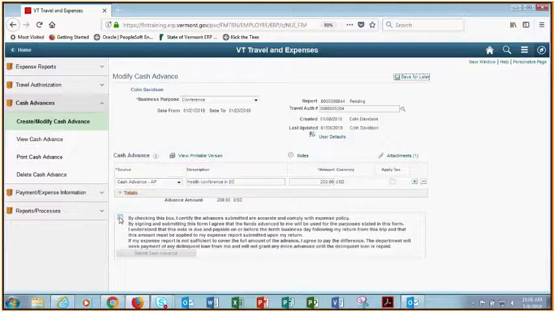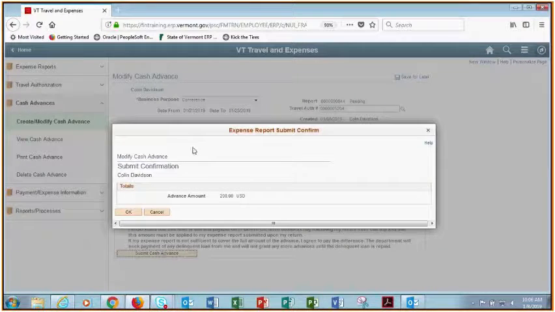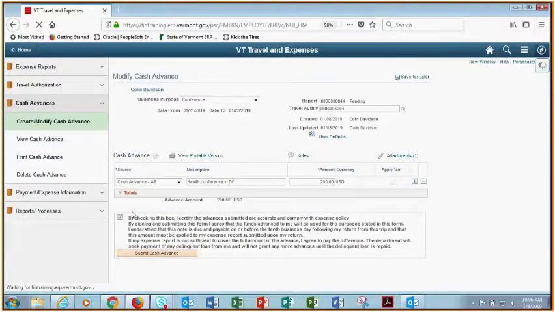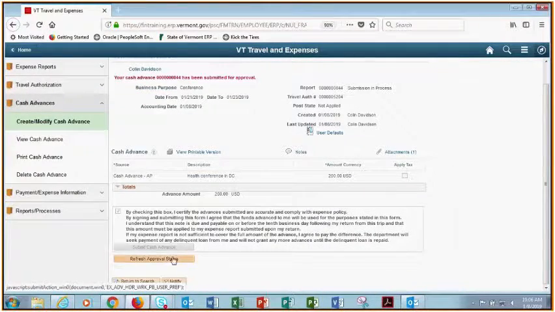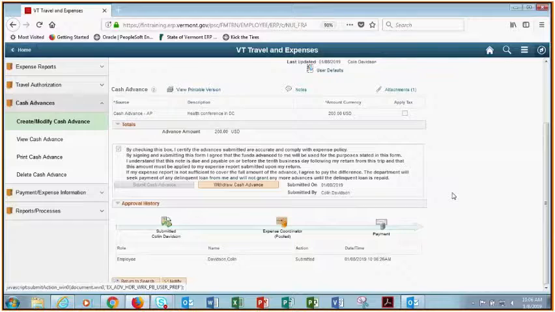Now we can select the certification box again. The Submit Cash Advance button is available, and we're going to submit this for approval. You'll get a message confirming that's what you want to do. Click OK. We'll scroll down, click on the Refresh Approval Status button. And you'll see that there's a history of the approval process for this particular cash advance. At this point, we've just submitted it, and that's what this is showing.